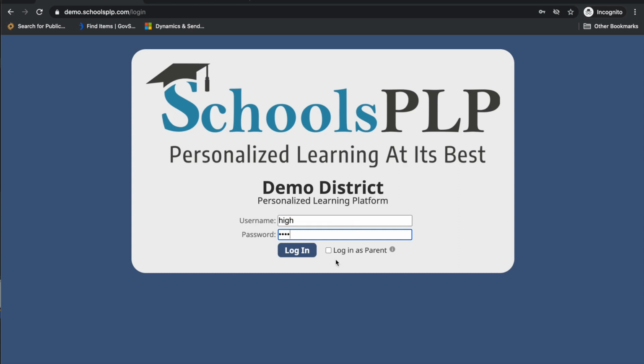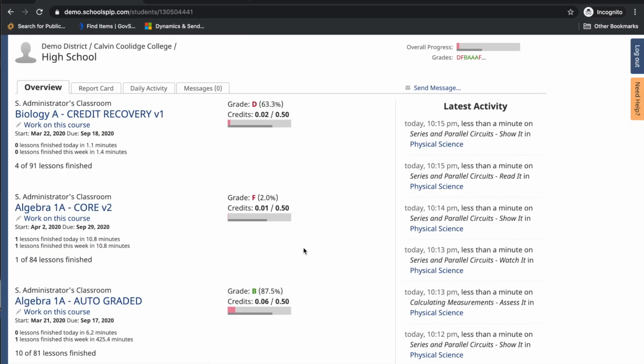We have an option to log in as a parent, and what that does is gives you access to all of the data, but it doesn't keep track of the login session, or it doesn't count as time on task, and it doesn't allow you to accidentally take a quiz. So I'm just going to log in as a student. The login as a parent looks identical, but you don't have the option to work on this course.